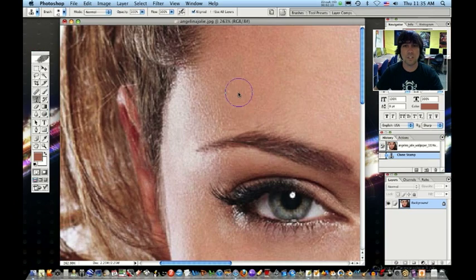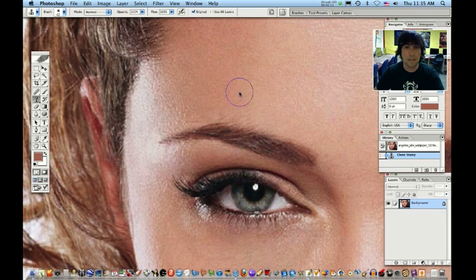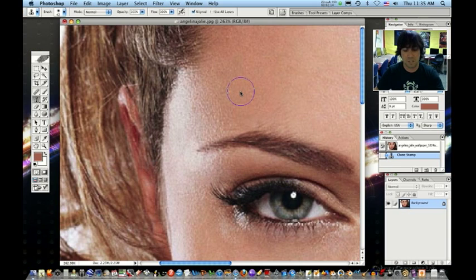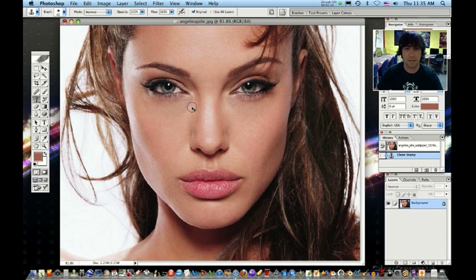Hope that helped. If you have any other questions, or if you have a little bit messier of a photo, just feel free to leave a comment below and I'll help you out. But as you can see, as I zoom out, it looks pretty good. I mean, it already looked really good, but now there's no blemishes at all. All right, hope that helped.